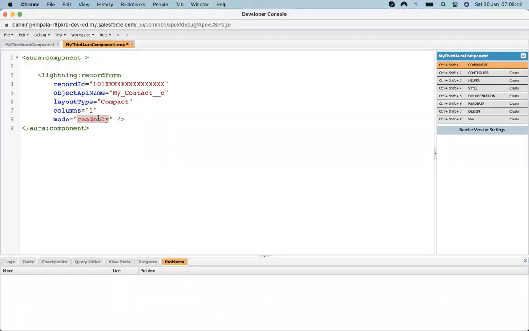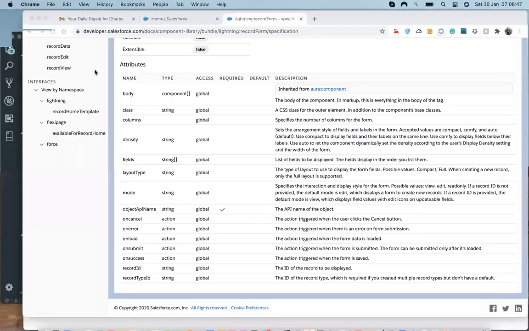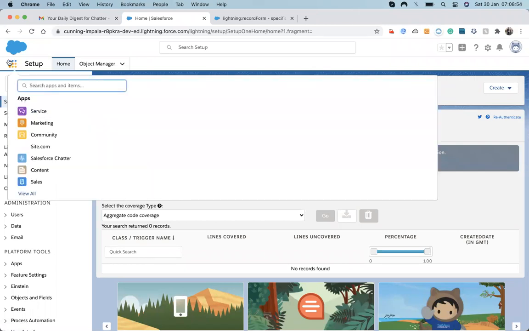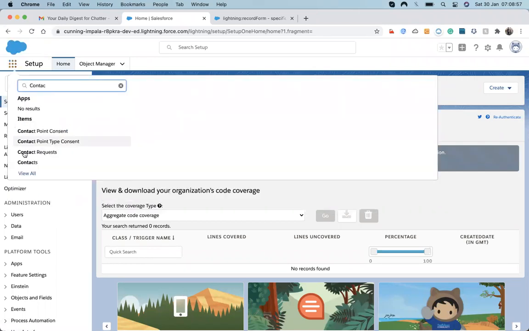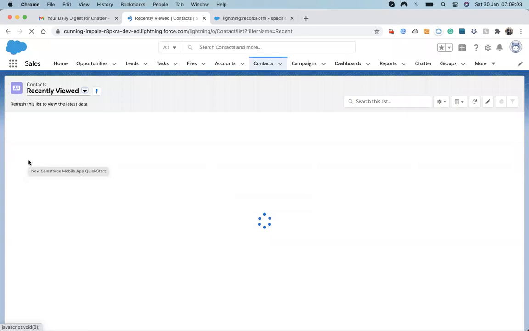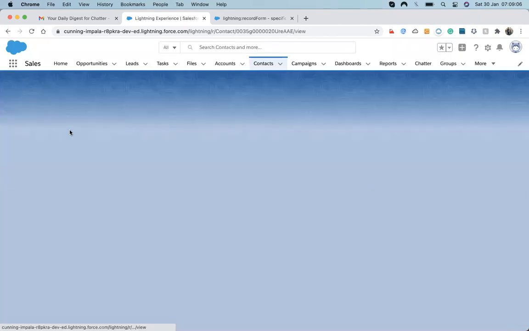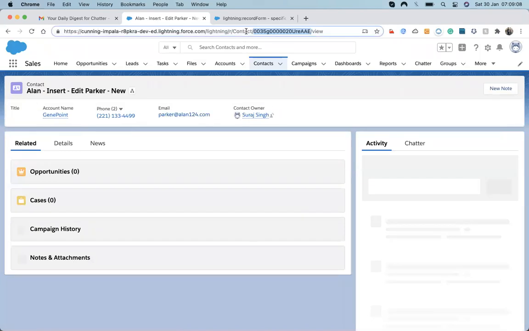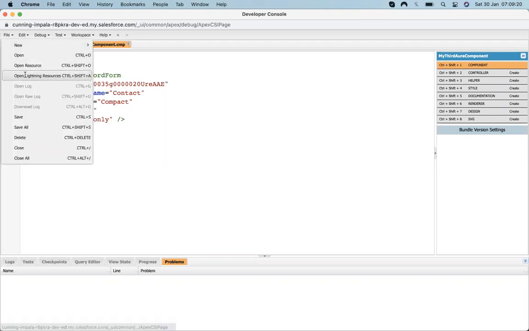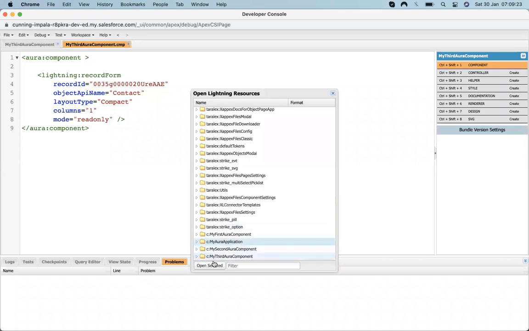For working with this, since we need a record ID, let's copy a record ID from here. Okay, let's copy a record ID, paste the record ID, and here write contact, then save it. Okay, and now I'm going to use this contact in our application. Where is my application, so that I can view?